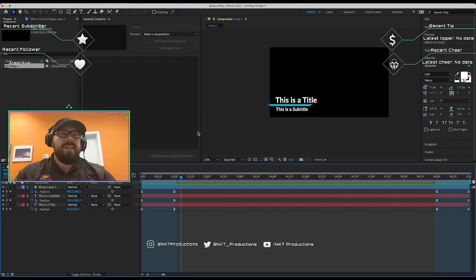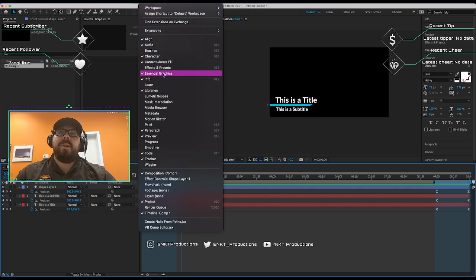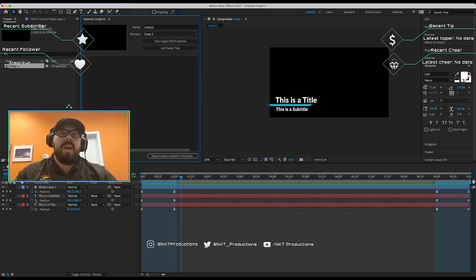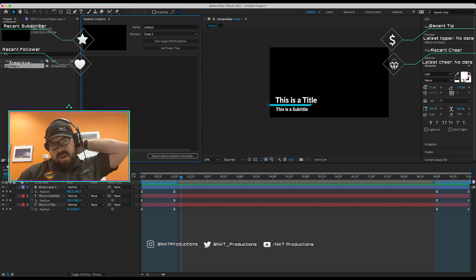So, the easiest way to do it that I found is through this Essential Graphics panel. It's in the default view, but if you can't find it, in your window option you want to choose Essential Graphics, and it'll show you right here. So we're going to make our motion graphics template. In the Essential Graphics panel, you're going to go over here, say primary, and select the composition that you're in. I haven't named this one, so we'll just go with Comp 1. And now we're creating a motion graphic.